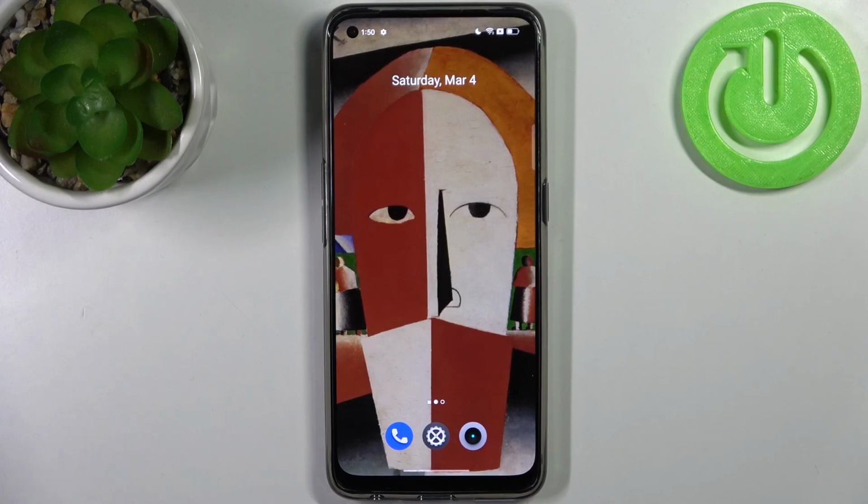Here I have Realme 9 Pro Plus, and today I'm going to show you how to block a number on this device.